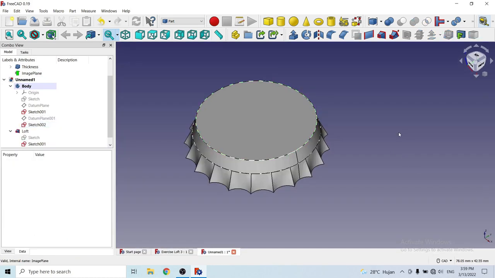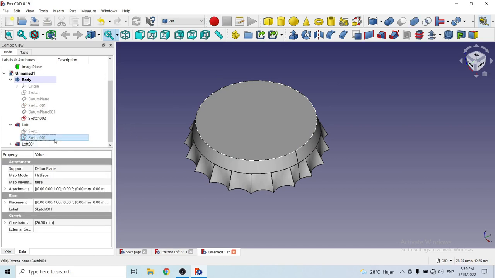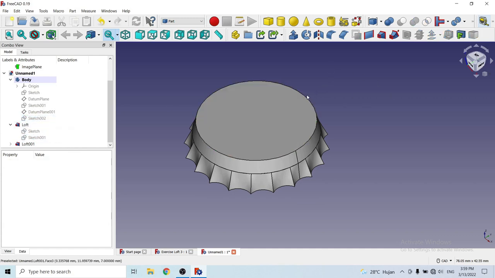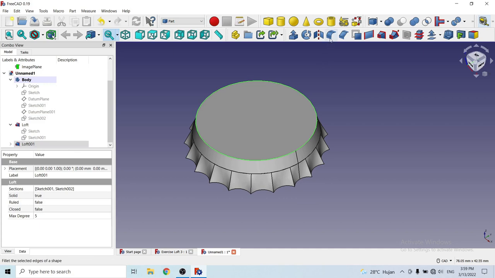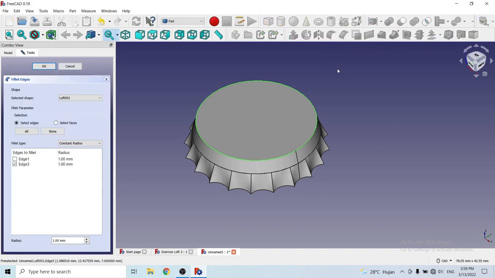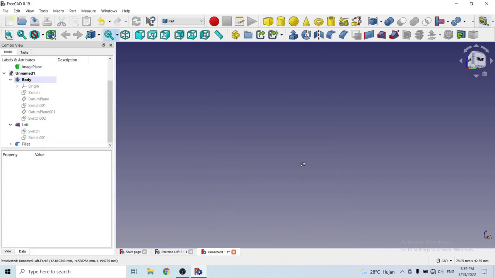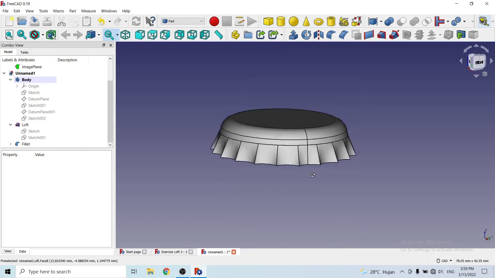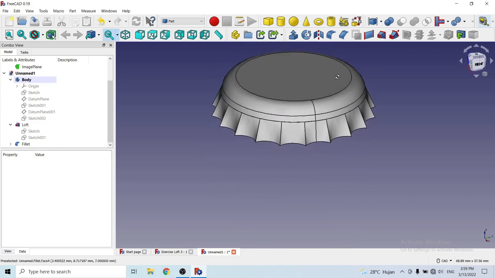Now for the fillet, okay, first hide the sketch. Now create fillet for this edge. The fillet radius 2.5, click OK. Okay, now the cap has been created in solid.